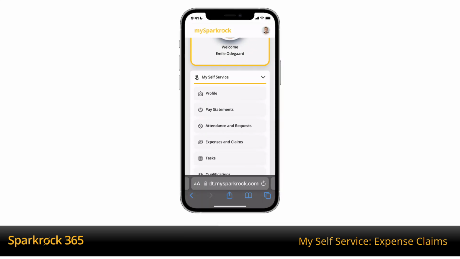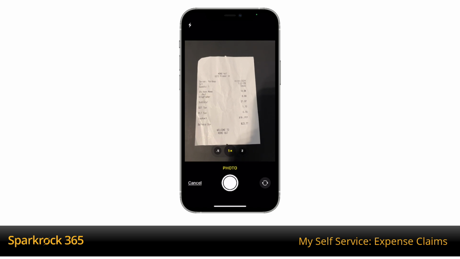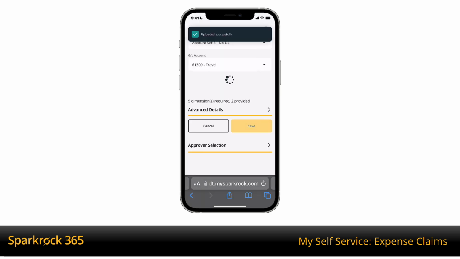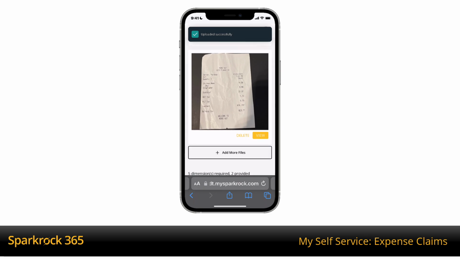Like all screens in the new mySparkrock, you can now create an expense claim on your mobile device. And when you're creating your claim, you can use your device's camera to take a picture of a receipt and attach that right to your expense or right to your claim.